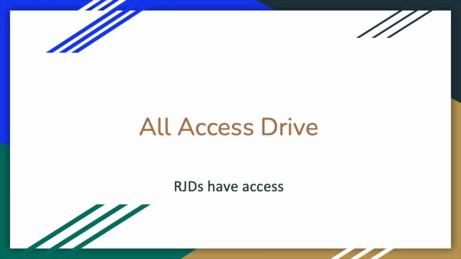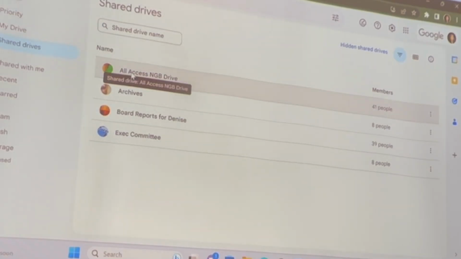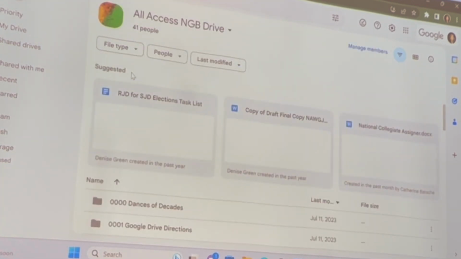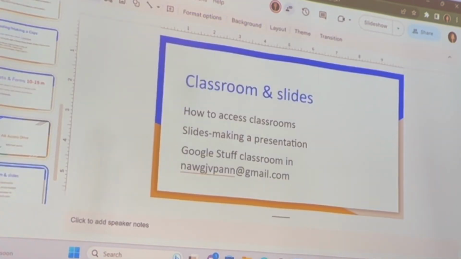We do have an all-access drive for RJDs and SJDs, and let me quickly show you that. Under My Drive, we have My Drive and Shared With Me, which anybody can use. Those are available to everybody, and those are really good tools. For NAWGJ, we have shared drives. We have an all-access National Governing Board drive. It has all kinds of folders with stuff that we use to keep records. All those confidentiality forms are in here. We put our board reports for Denise in here. We have some clinic presentations and different things like that that RJDs and SJDs can access.